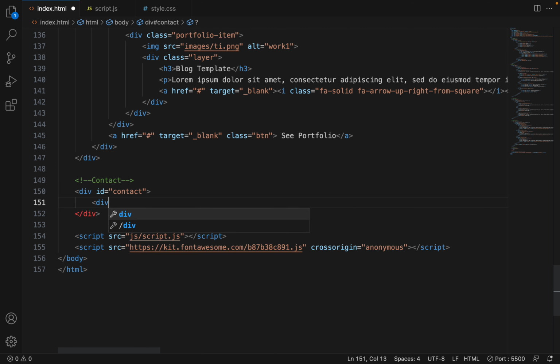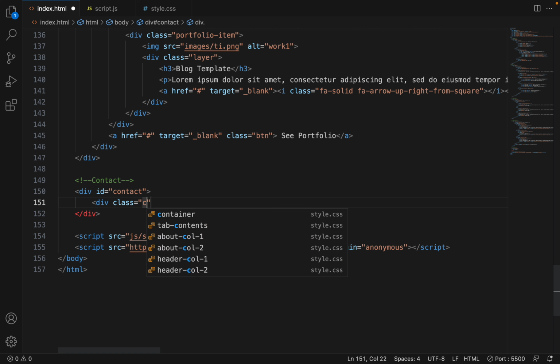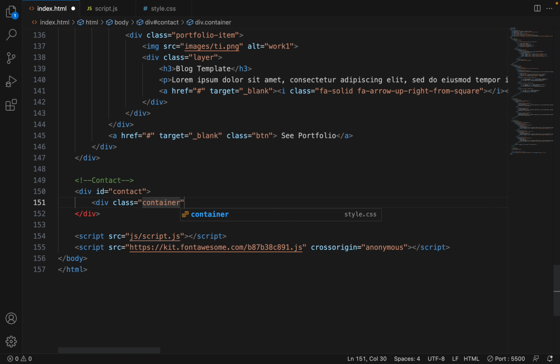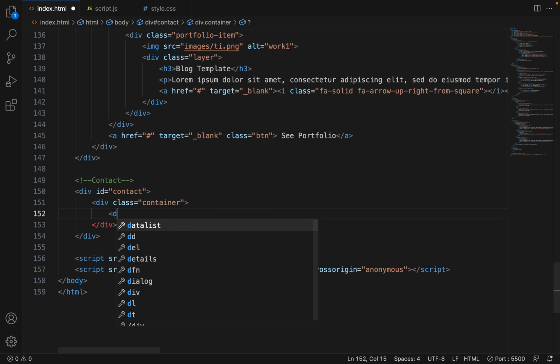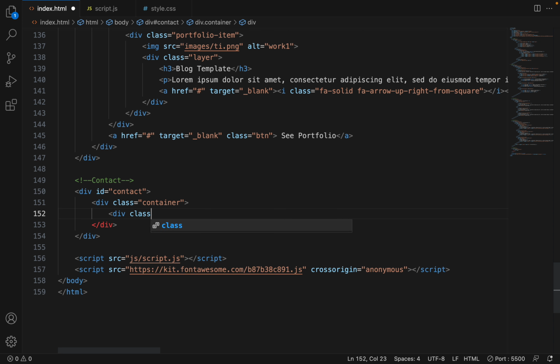Next, like we've been doing, hopefully you're noticing the pattern of developing the structure of your website. So we got our ID, contact. Next we got, what do you think we're going to put? Container, exactly. And those styles that we made from the container are applying to all. And then this time again we're going to use row. So div class equals row.